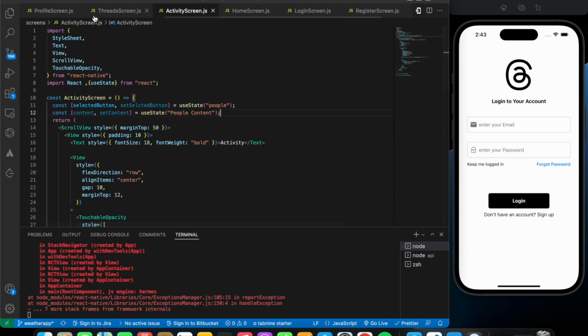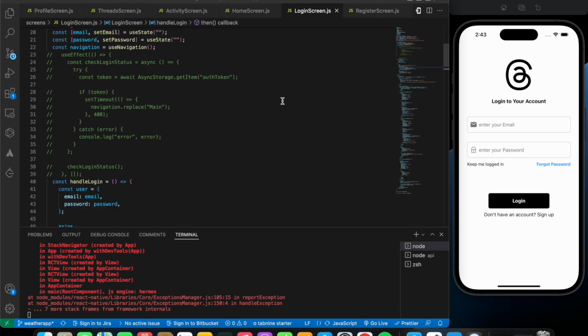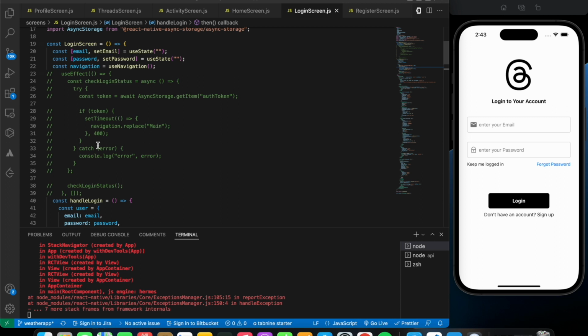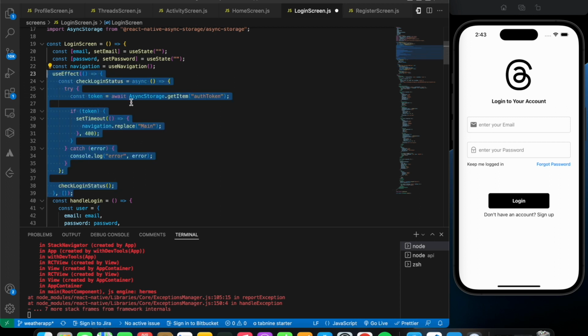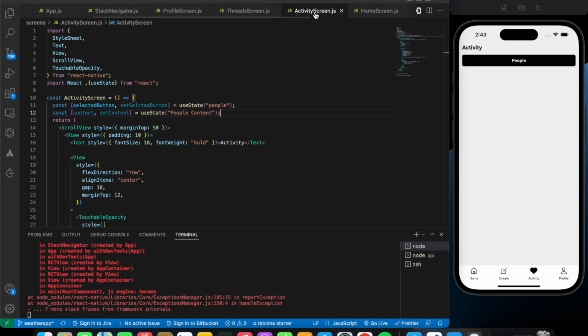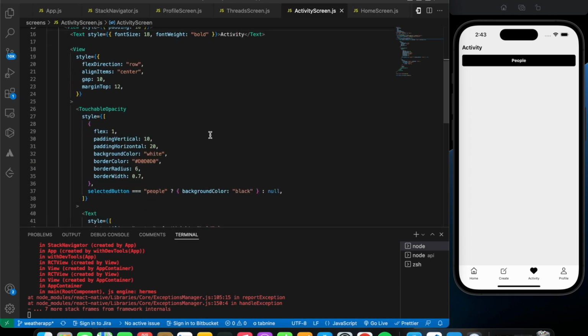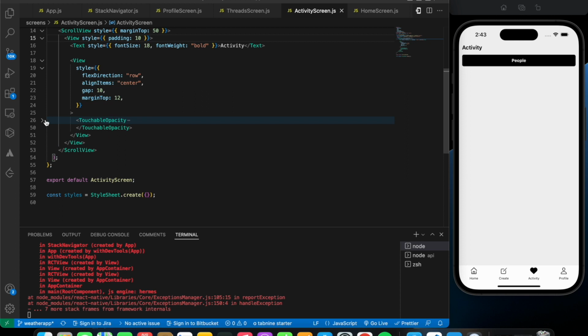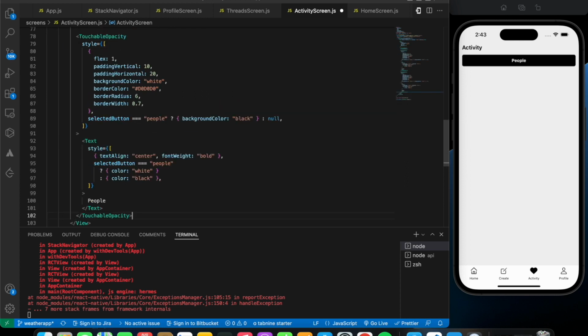Alright, I think I've commented out the login screen, so let's uncomment it so that we can navigate to the main tabs. As you can see, this is the default styling. So I'm just going to copy this touchable opacity a couple of times inside my activity screen. Copy this once and then twice.